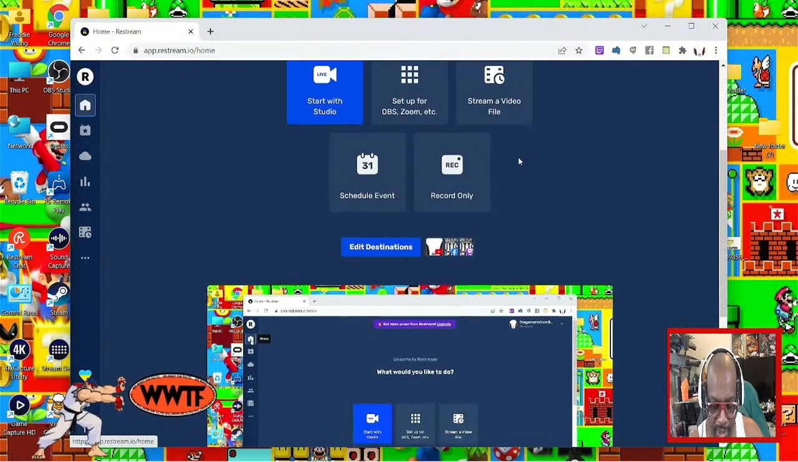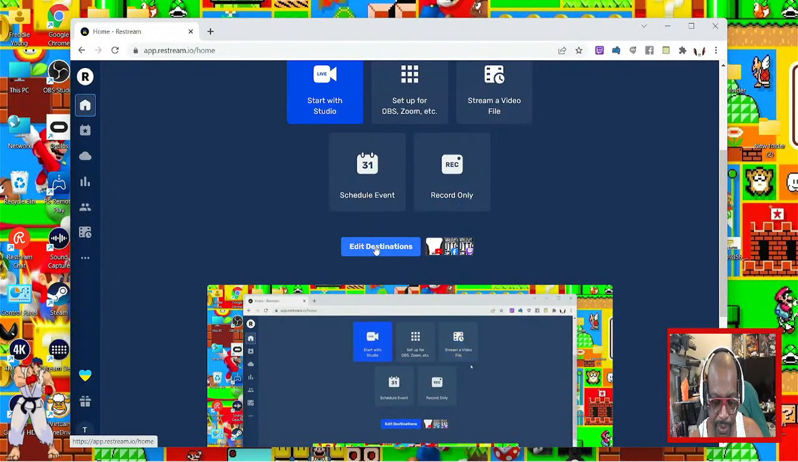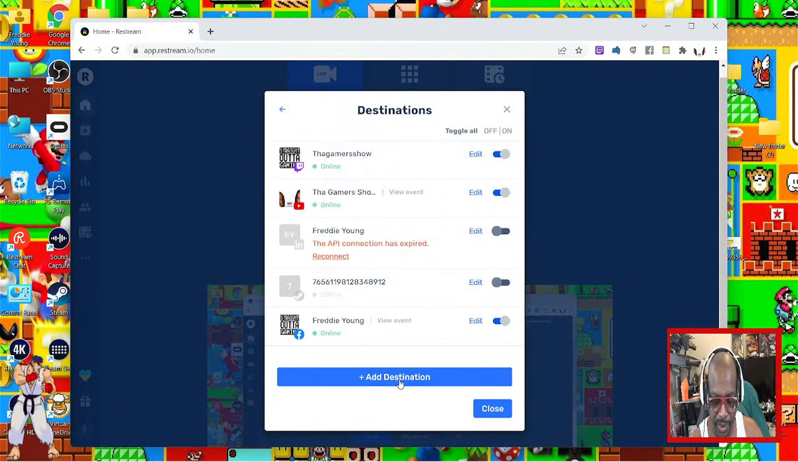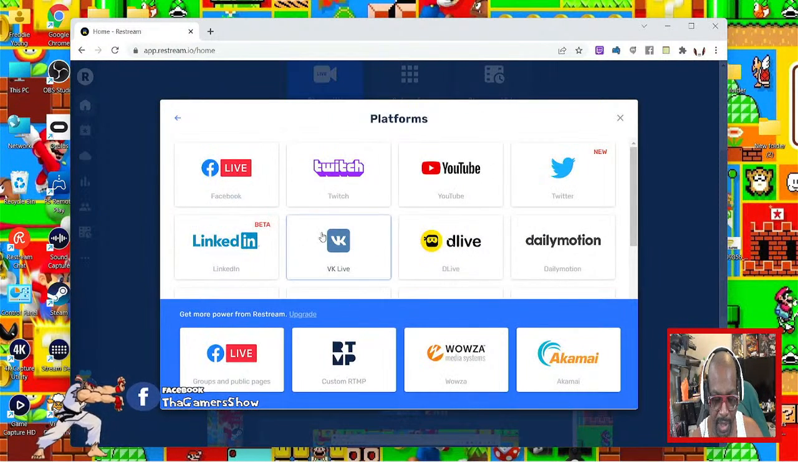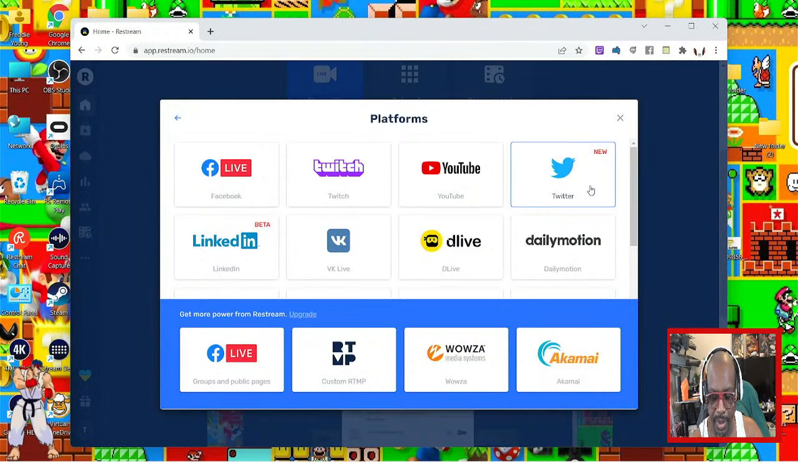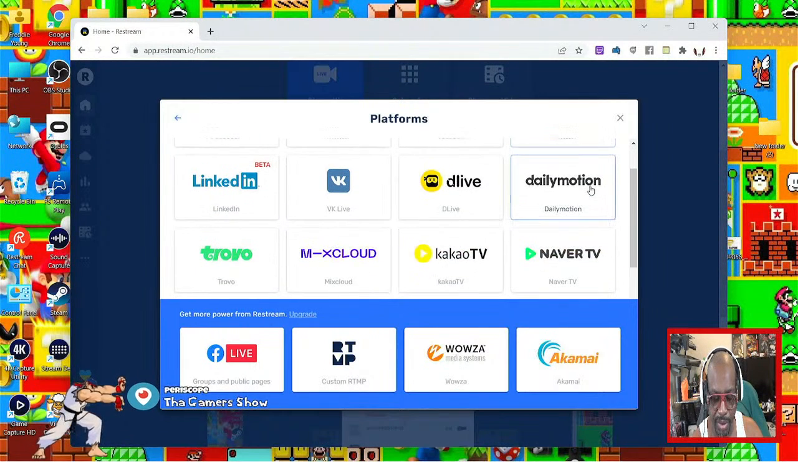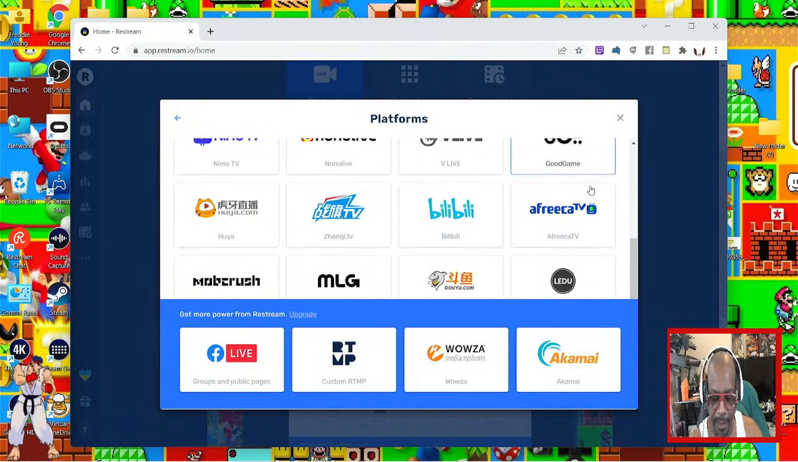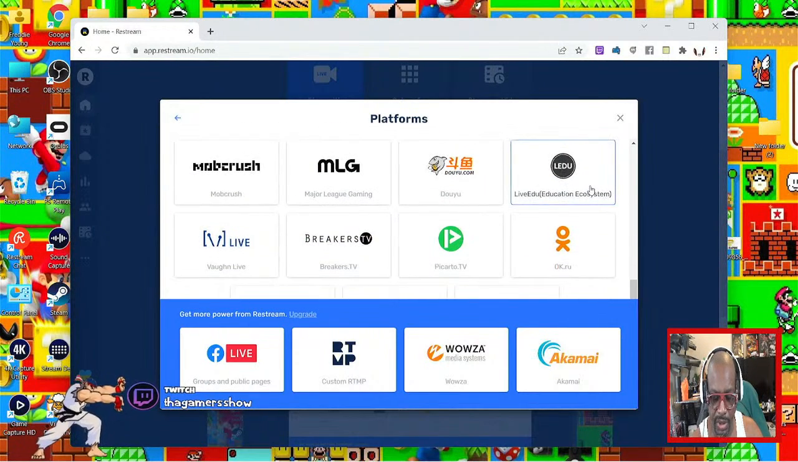And you can add new destinations on Restream. You just hit that and you can add destinations. You go add destination. And see, you have all of this other stuff like Twitter, and that's Periscope, Daily Motion, YouTube. A lot of these networks I haven't heard from, but you can stream to all of these networks.